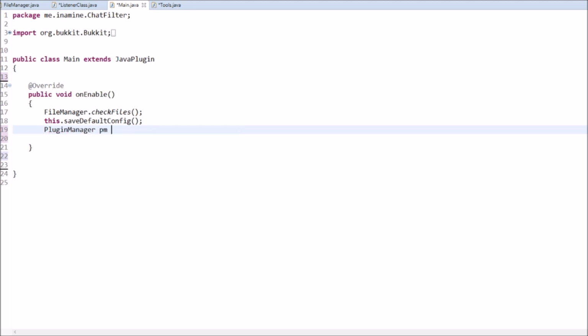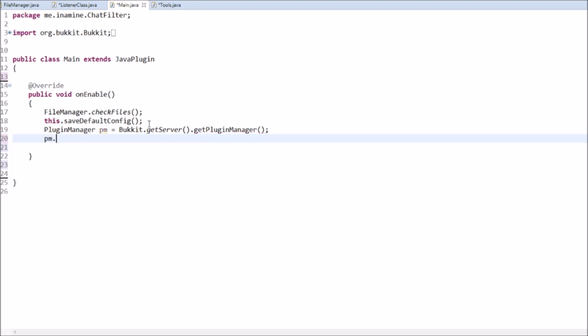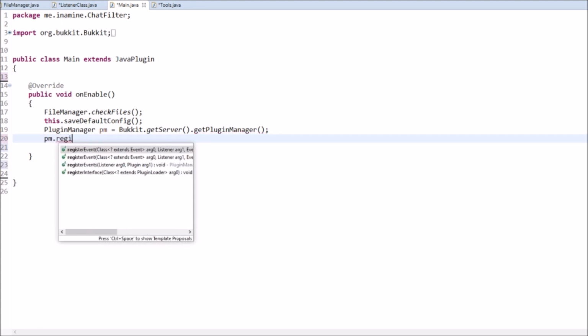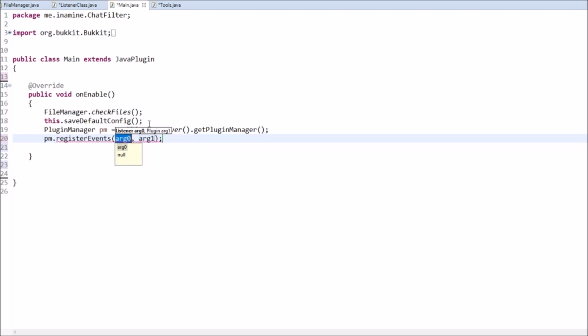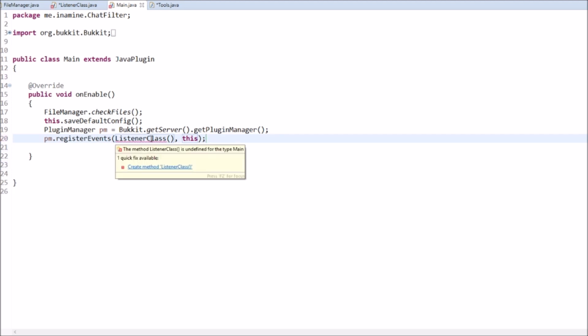PluginManager pm = Bukkit.getServer().getPluginManager(), and then pm.registerEvents. I'll go with this one here, and we're going to put in new ListenerClass(), this. I know that's probably going to freak out because we don't have anything going on in there. Oh, no. Why it's going off is the new, I'm missing that. And that's all we need in the onEnable.